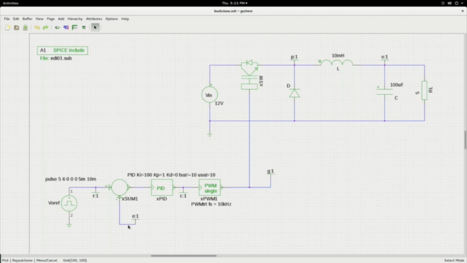Now the feedback is given through this label. When we discussed in theory, we had connected this directly to the output, but instead of cluttering up the schematic, you recall that we had given a label here called O, and the same label, if I copy it and put it here, is equivalent to saying that I have made a physical connection between these 2 points. So this output voltage is now fed back to this point.